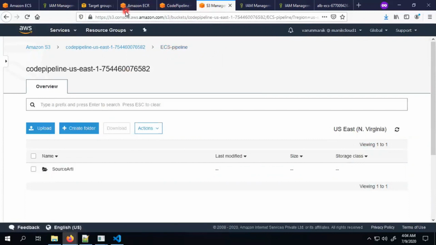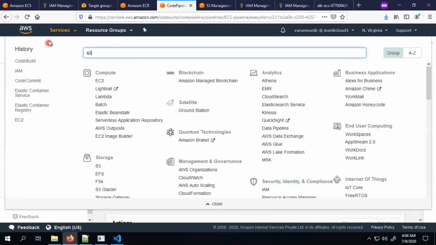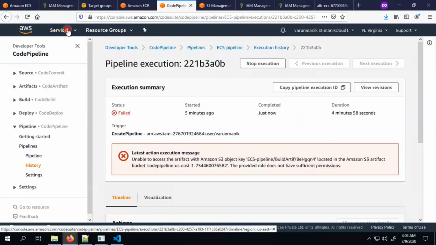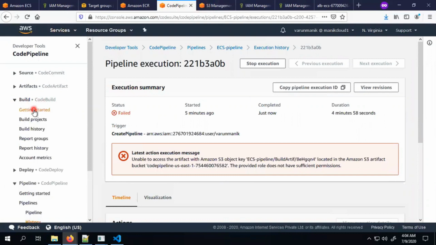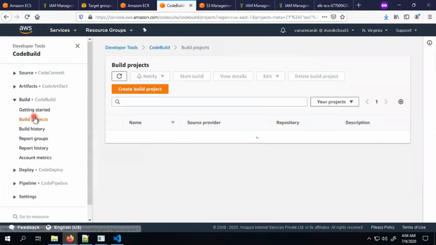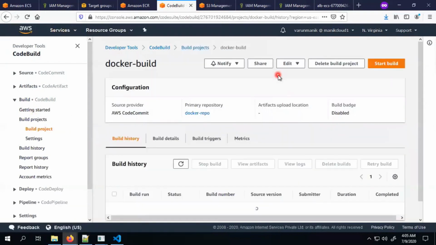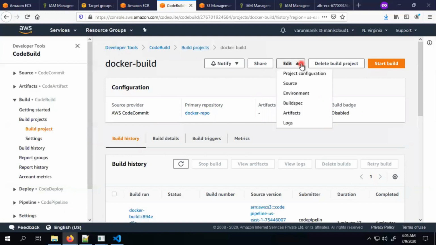So remember, I have discussed something while explaining the code pipeline, right? Code build. There is a catch. There is some trick to get that one. So go to the code build section here. Go to the projects. Click here. Edit this.